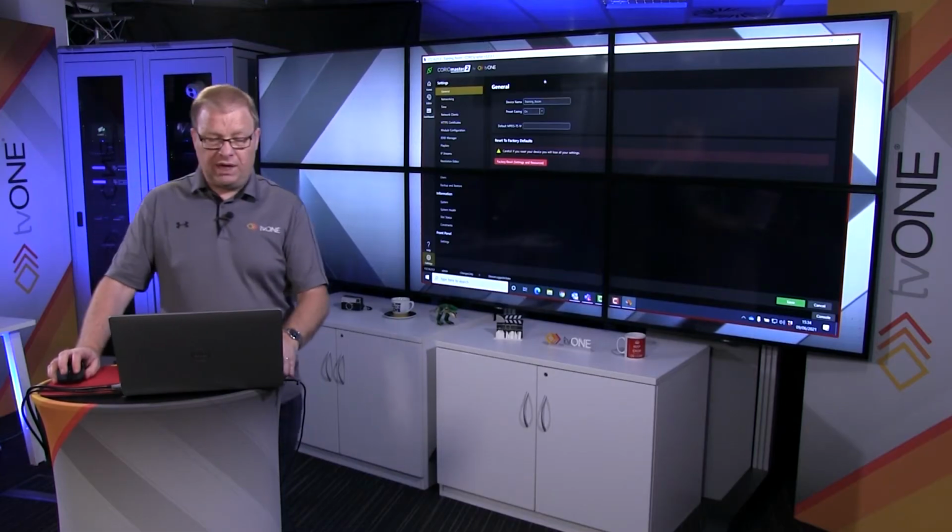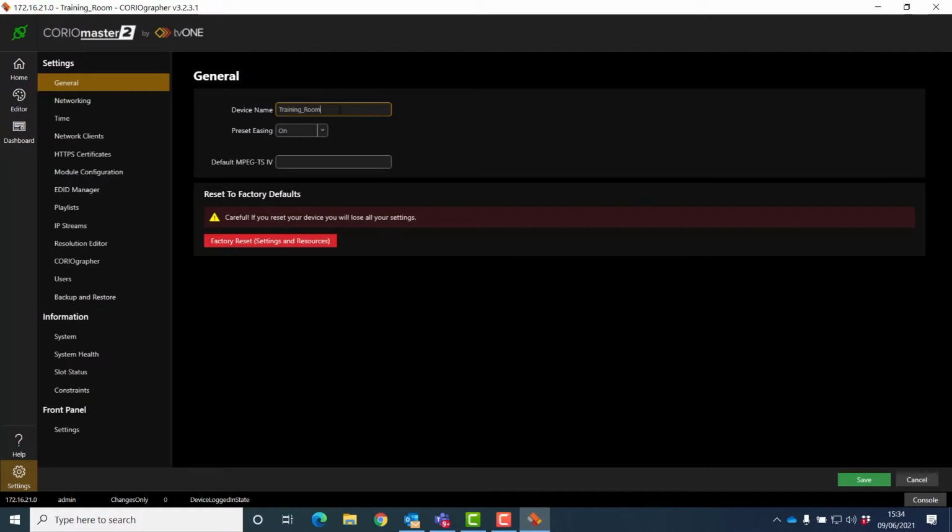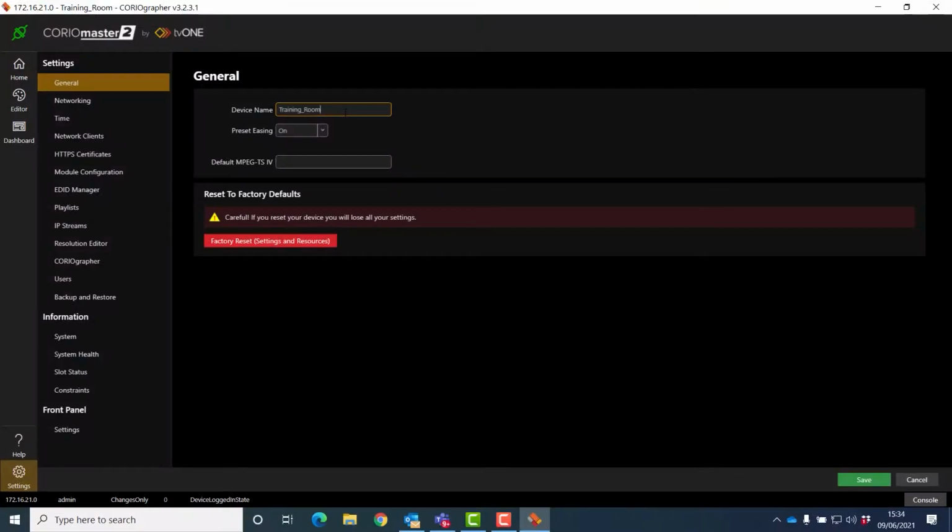So the first one is on the top level here. This is where we name our unit. So I've called it training room, so anybody here in the R&D Centre of Excellence can see that it's the training room unit. Likewise, I can see all of theirs as well. So that's really useful if you're doing a cookie cutter installation. Maybe you have CORIOmaster installed in several rooms, then you can quickly see which one you're logging on. And in that situation, it's really cool because you can actually copy settings from room to room as well.